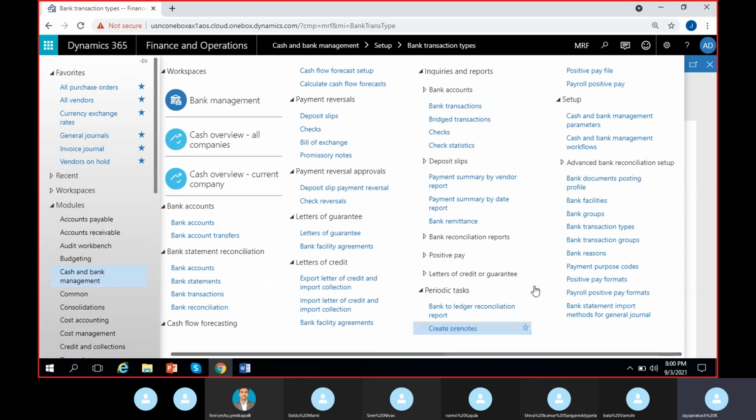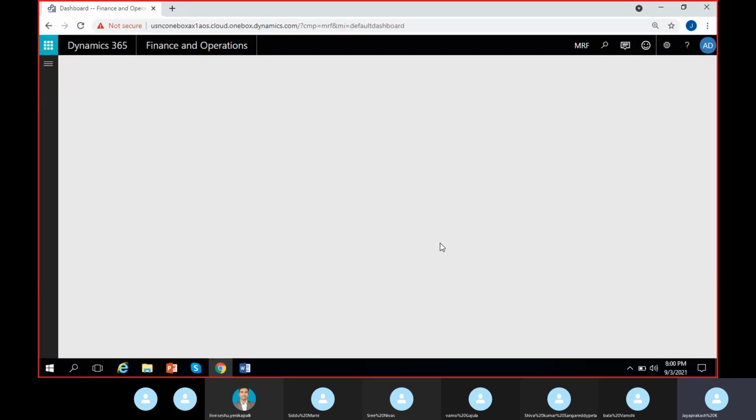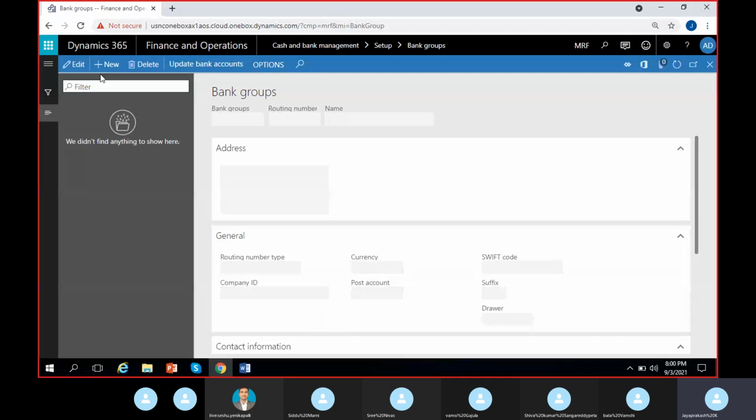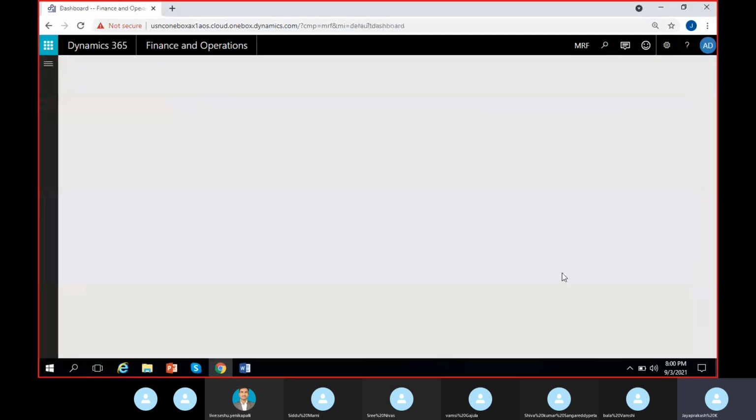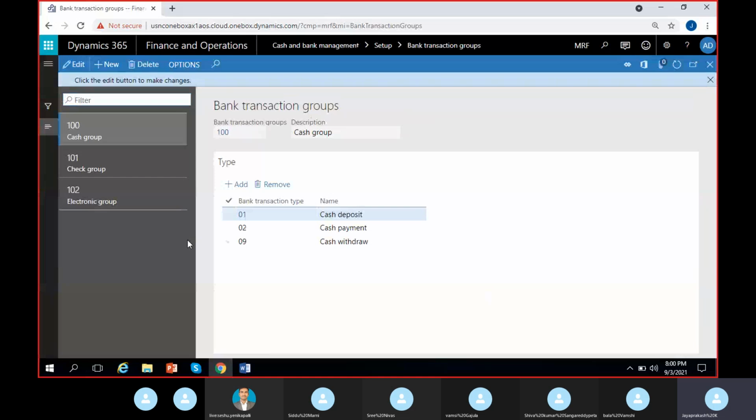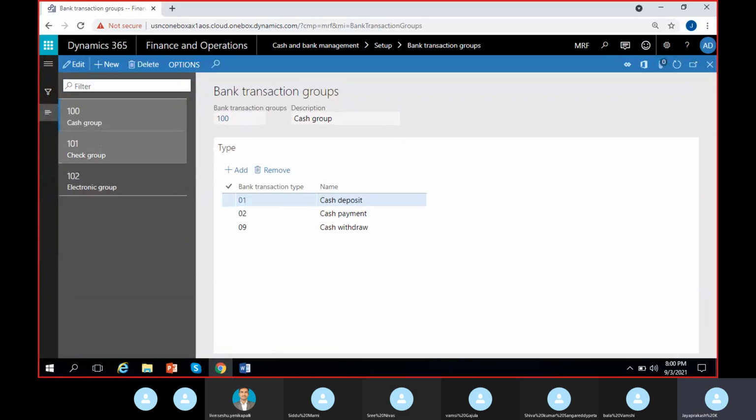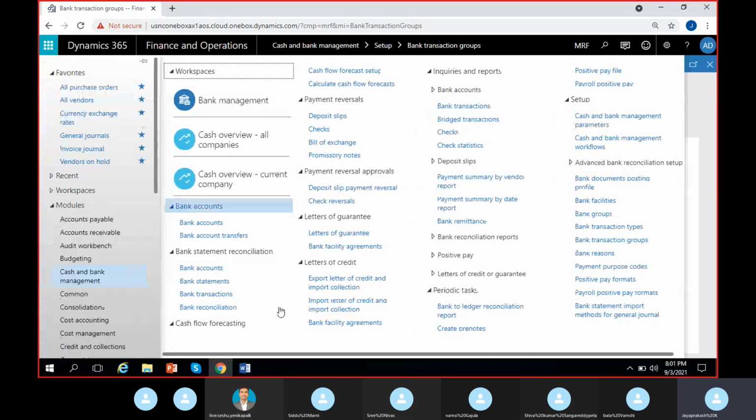Then we have also grouped them accordingly. So it's according to the convenience of the client or requirement of them. Sorry, not bank groups, bank transaction groups. So we have created few groups, 3 groups actually. Cash group, check group, and electronic group. Under cash group, we have grouped 3 transaction types: cash deposits, payments, withdrawals. And check group, we have done check receipts, check payments, and post-dated check transaction types. Electronic, we have done electronic receipt and electronic payment. So this is a very simple configuration we have learned.